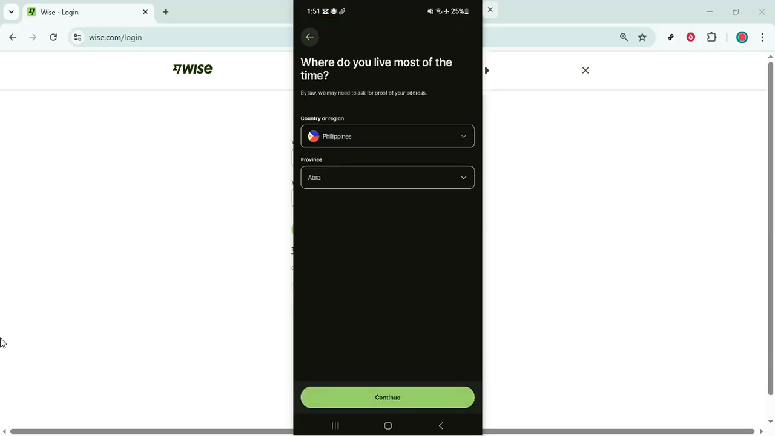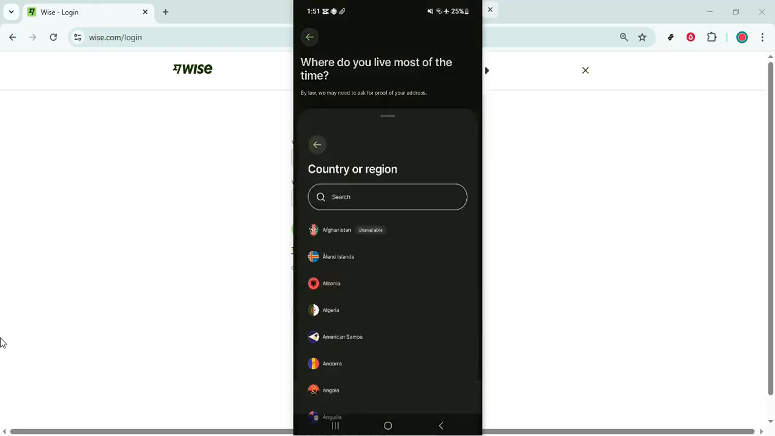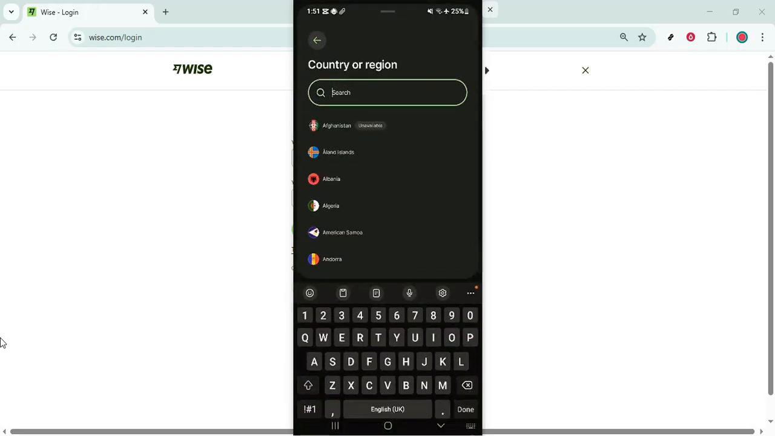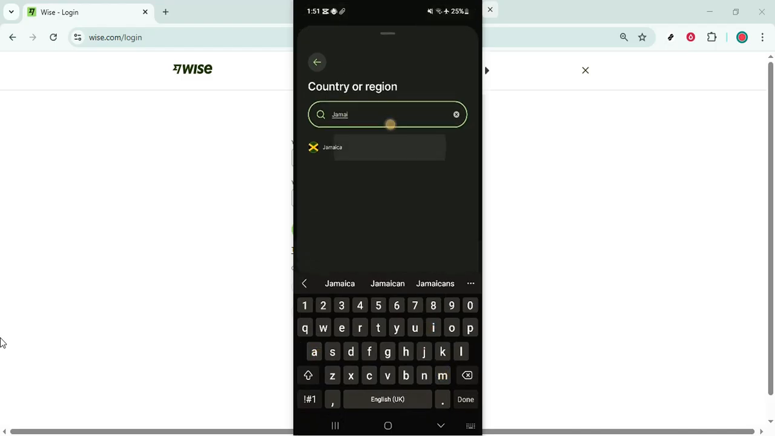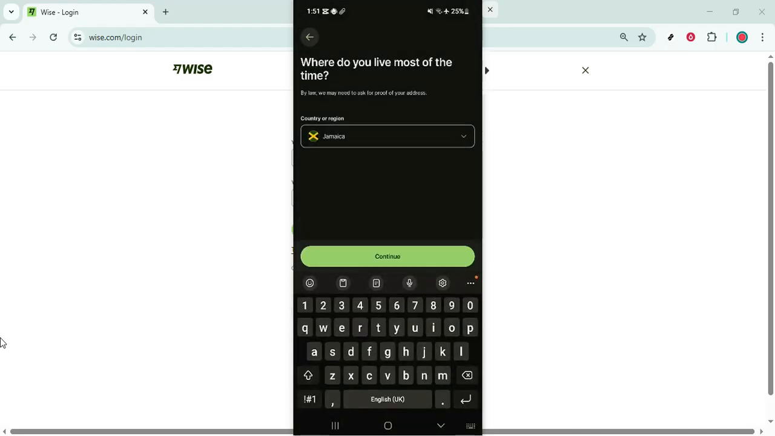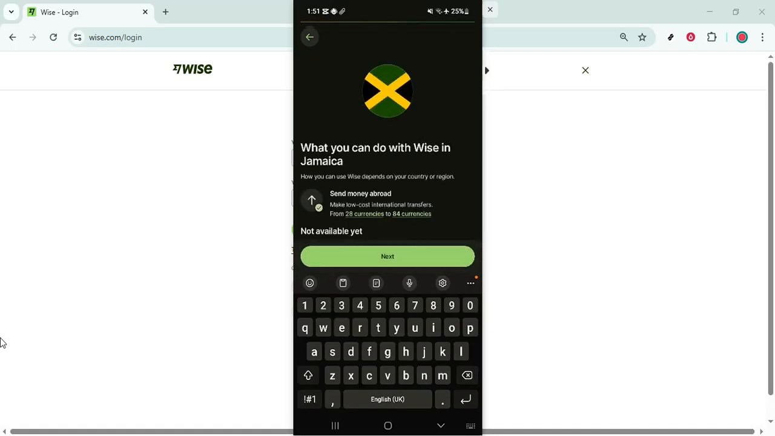Now, select your country or region. Use the search field to find Jamaica, then tap it. This ensures your account details and available features are set correctly for Jamaica, including currency options and local requirements. Tap Continue to proceed, and then tap Next when prompted to keep moving through the setup.